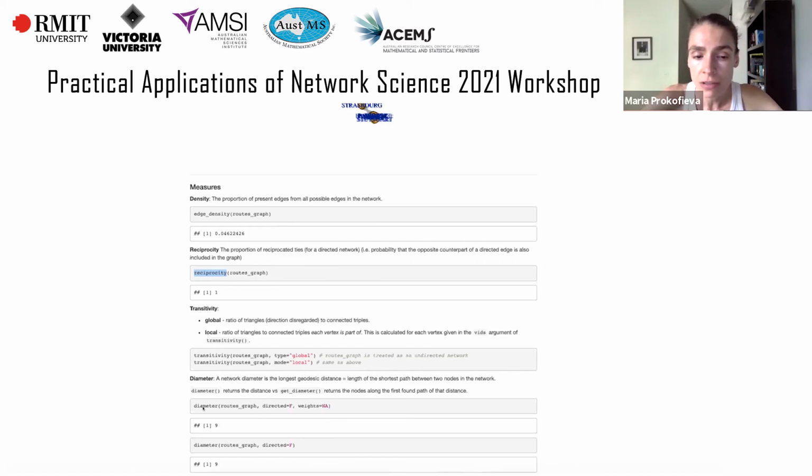Now, finally, some basic operations: let's look at the diameter. We're looking at the network diameter, which is the longest distance. Very simple: we go with diameter, and you specify the graph. We're going to go into those measures further tomorrow when we work with the project, just as the starting point.